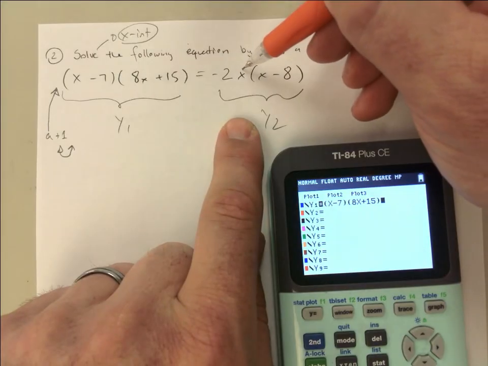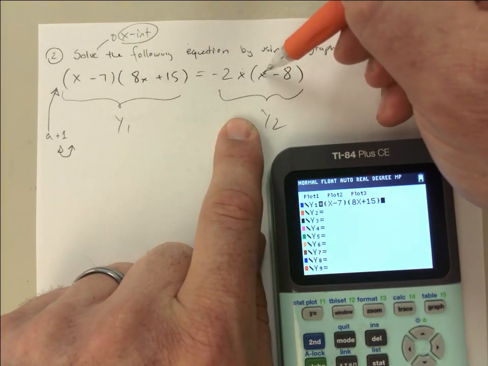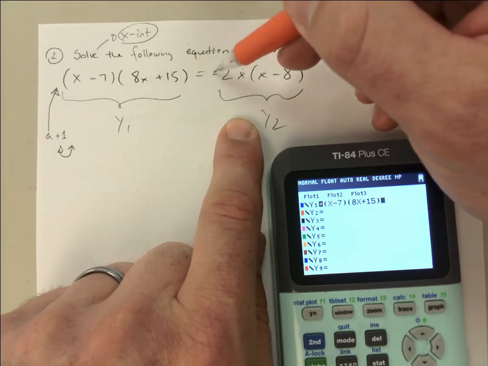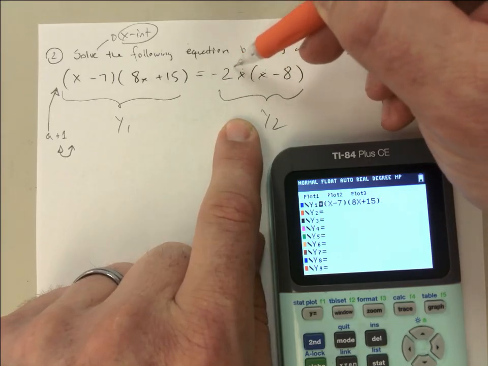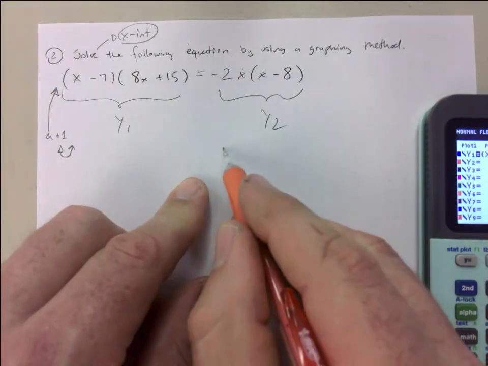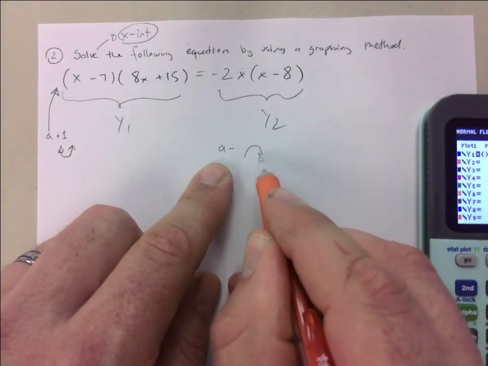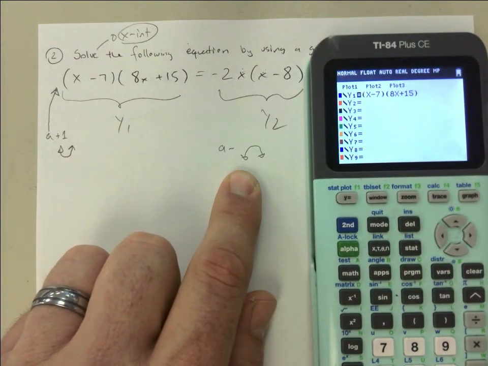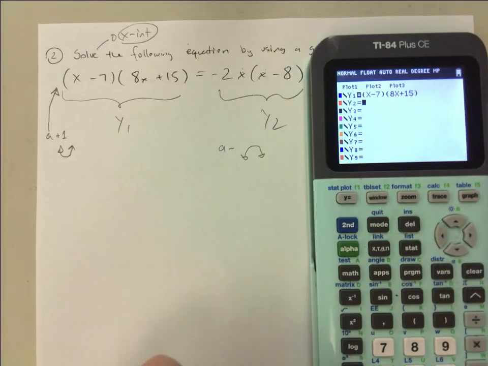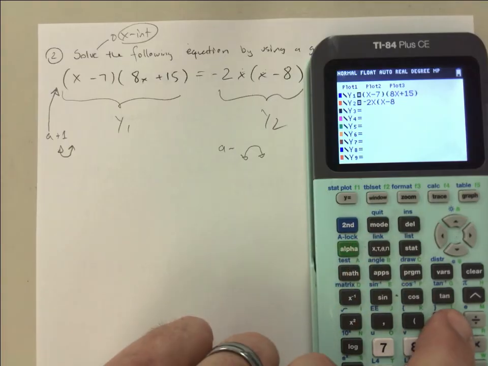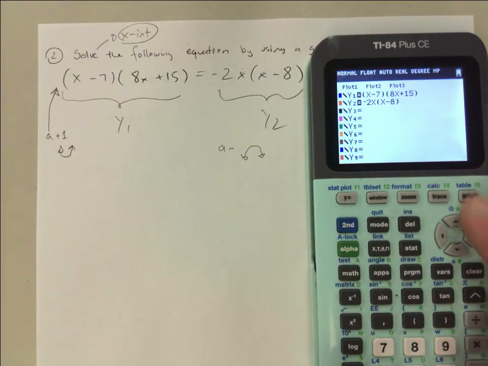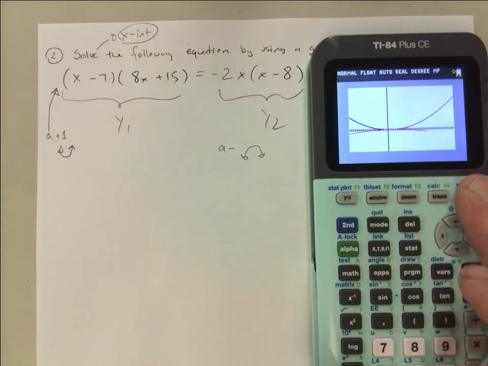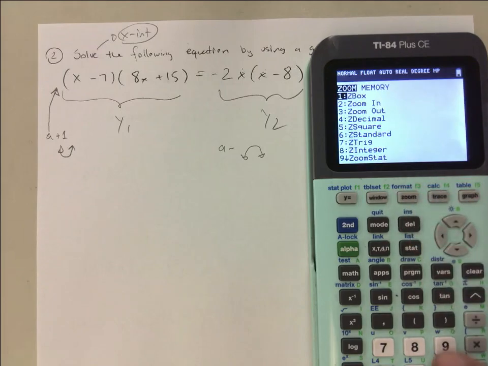This one is 2x times x, which will give you an x squared as well. But it will be negative 2x squared. So in this case, A is negative, so we know this parabola is going to behave like that. Okay, so we just type it in, negative 2x, x minus 8. We hit graph. Mine just works. I don't know if yours works. I'm going to go zoom standard.